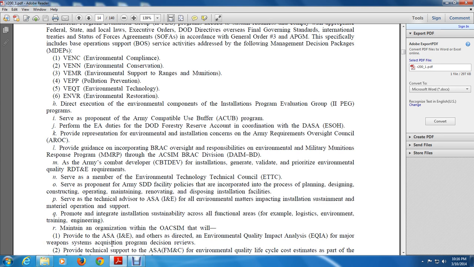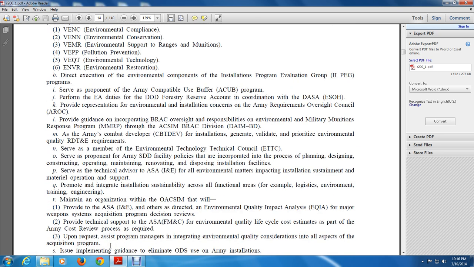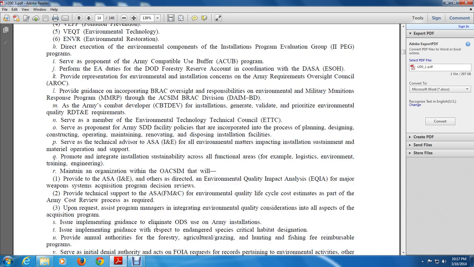engineering, and maintaining organization. OACSIM will provide ASA IE&E and others directed environmental quality impact analysis (EQ and INA), provide weapon systems acquisition program decision reviews, provide technical support to ASA FM&C on environmental quality for life cycle cost estimates as part of the Army cost review process, and on request assist programs to integrate environmental quality and consideration into all aspects of the acquisition program.